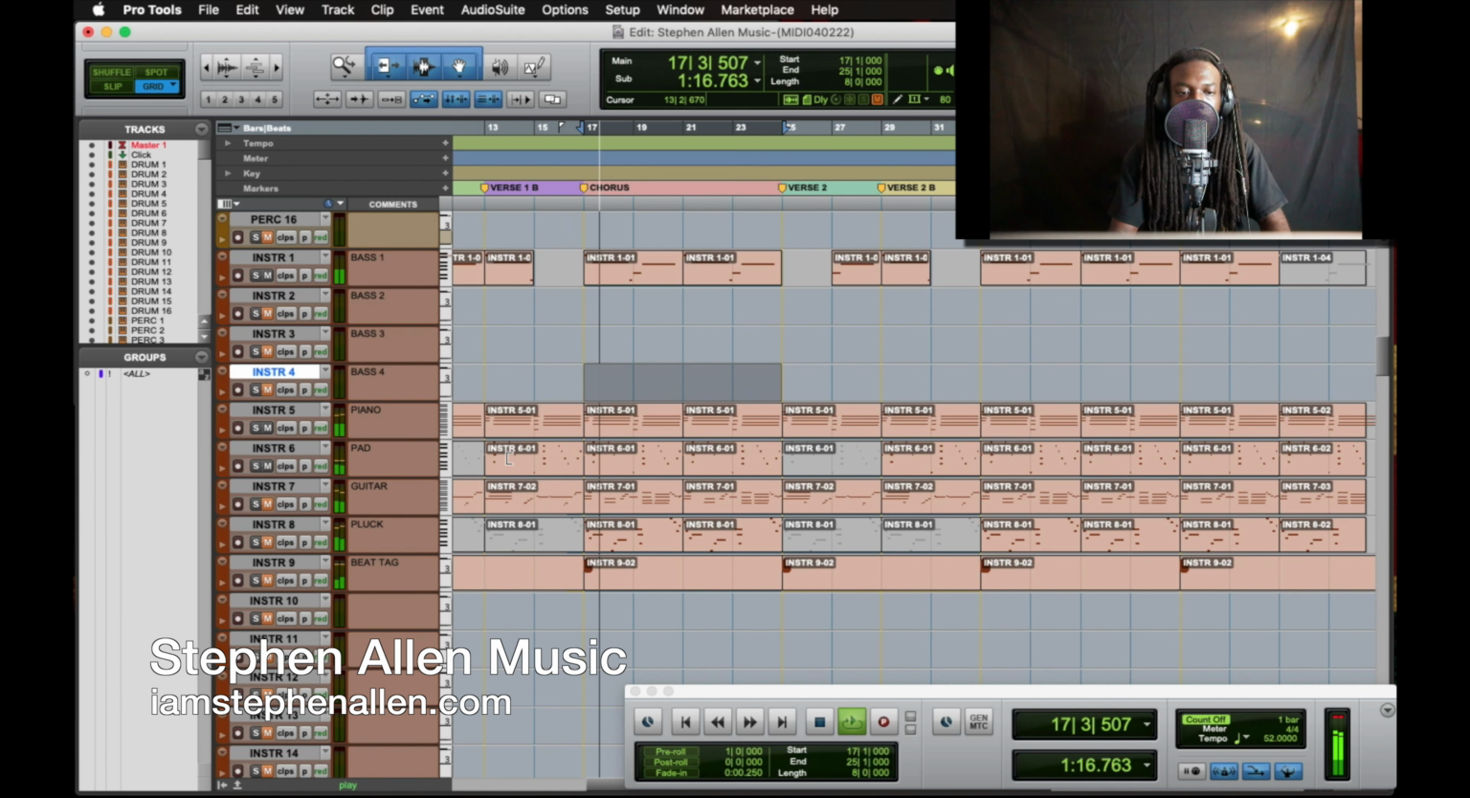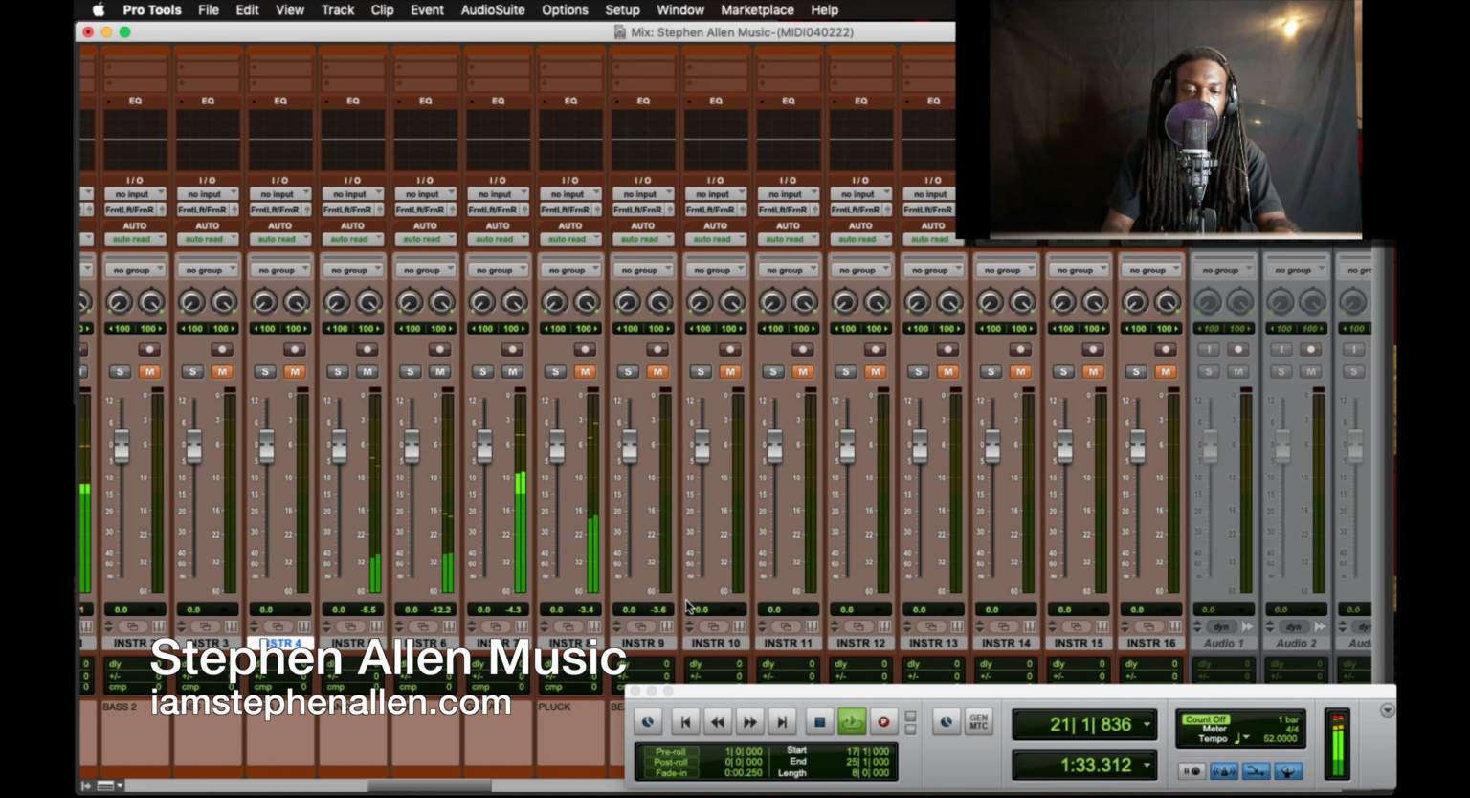Next is the guitar. And the guitar is following the piano chord, so everything is in motion together. Everything's moving together.